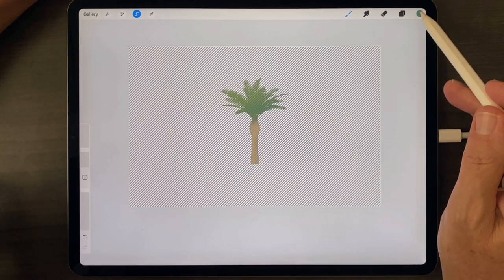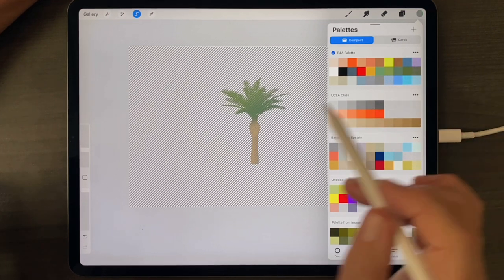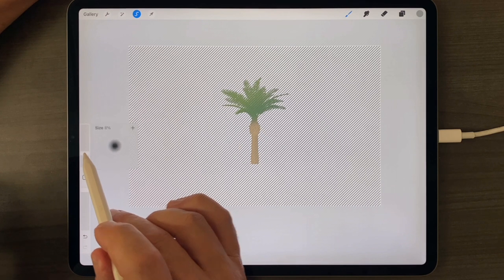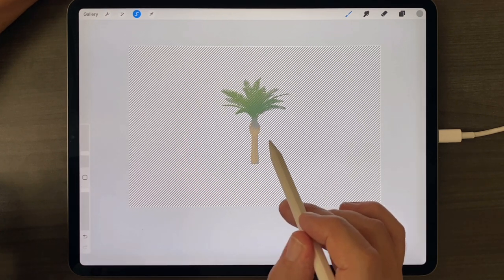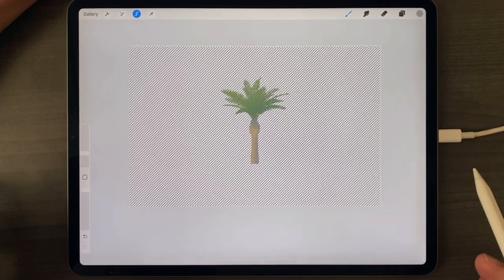You can also add shadows in a darker gray to the trunk of the tree, and even to the side of the tree, away from the sun.